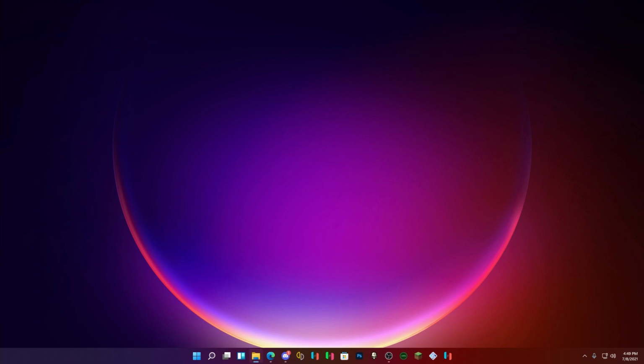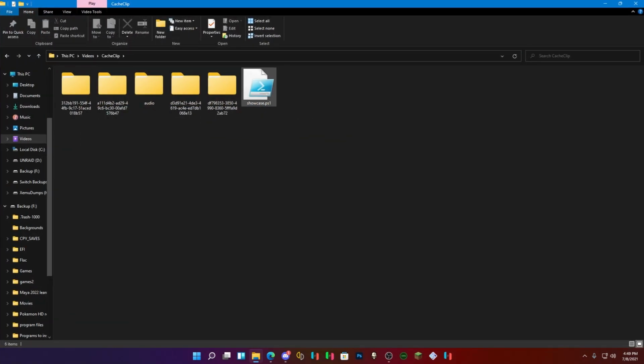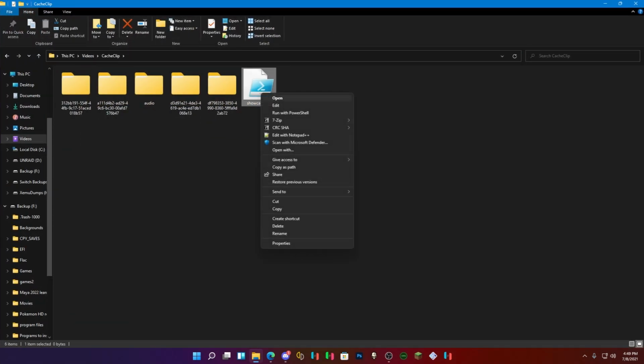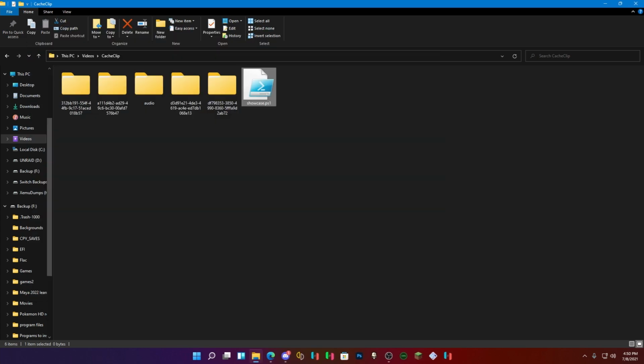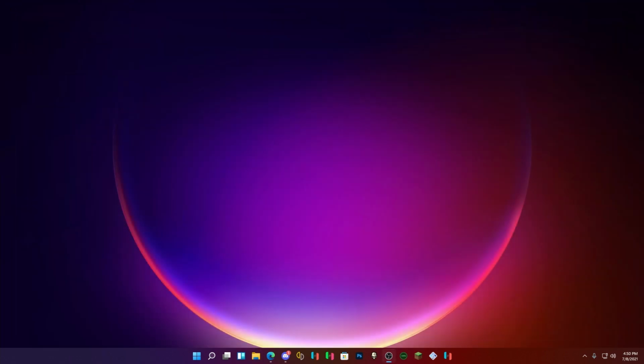Now, another one is if we go and create a PS1 file, so that is a PowerShell file, we can open it and run with PowerShell, which is pretty cool. So it'll open, it will run if it's an actual script. That's not a script though, okay? All right, we're getting through this pretty quick.